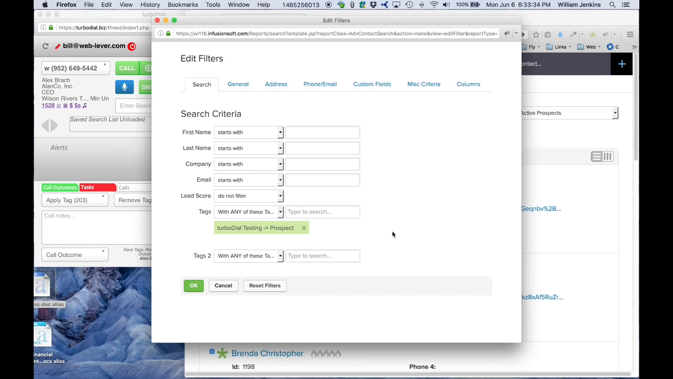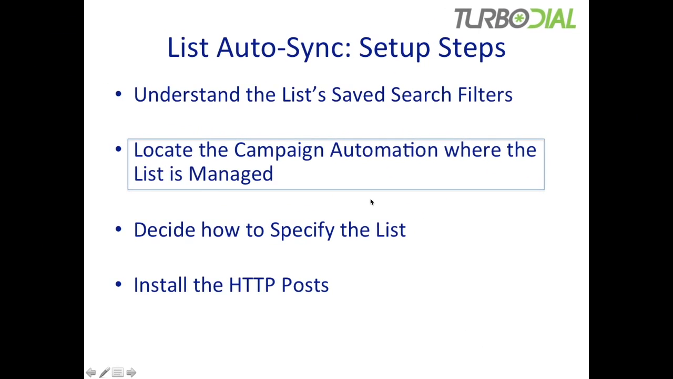That's going to be probably the way 90% of your lists are defined in the search filter here in Infusionsoft when you're creating a saved search list that your agents are calling to. Tags are the way you put people into lists. There's other ways too. There's other criteria here, but most of those are not as often used when we're talking about saved searches for calling lists. Okay, in this case, here's how this list is set up. We're applying a tag to put someone in the list. We're removing that tag to take them out. Now let's locate the campaign automation where the list is managed.